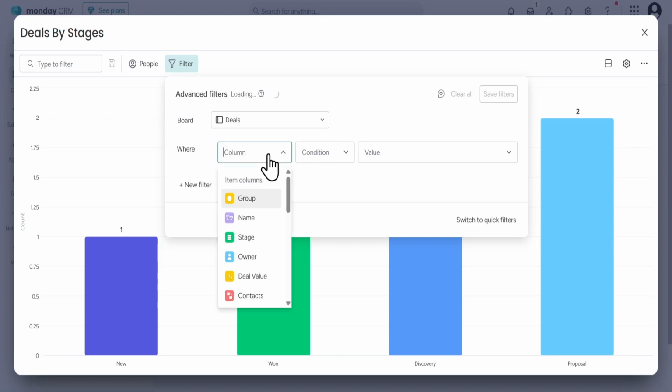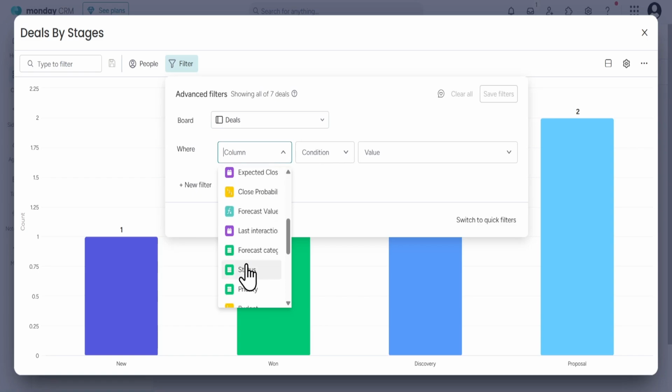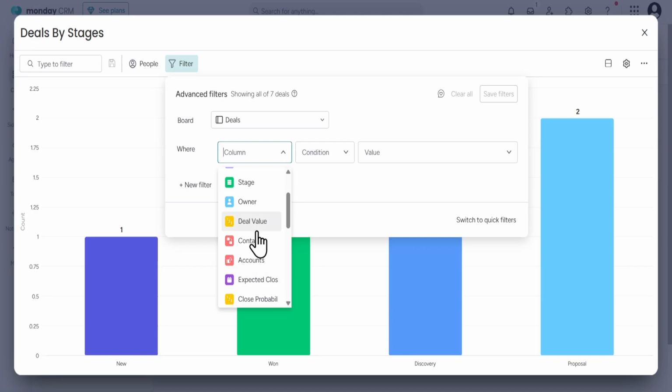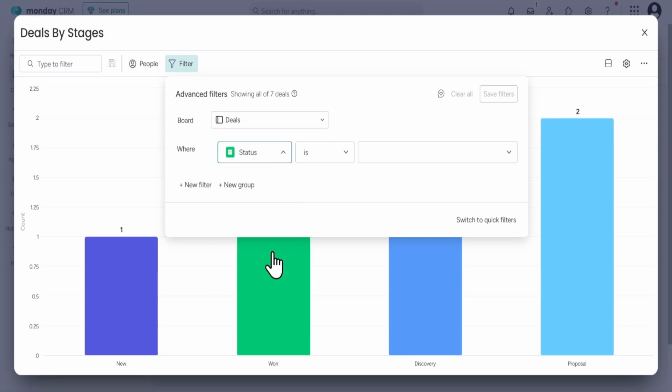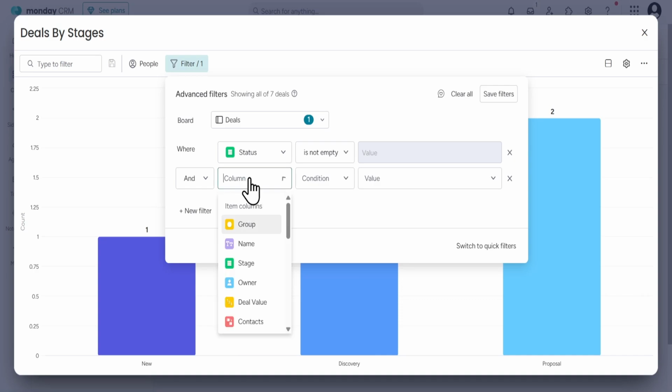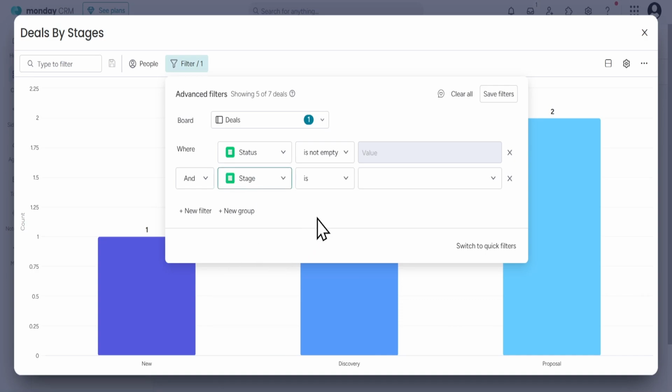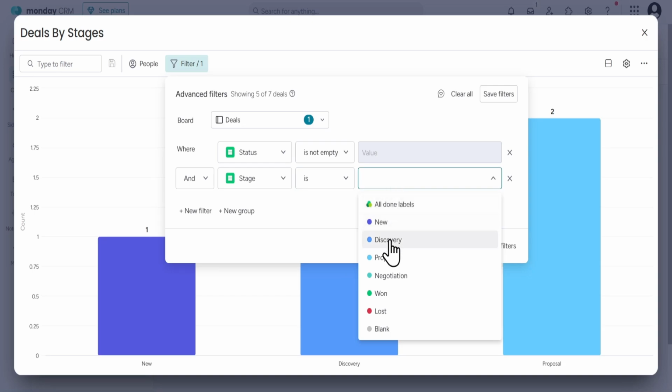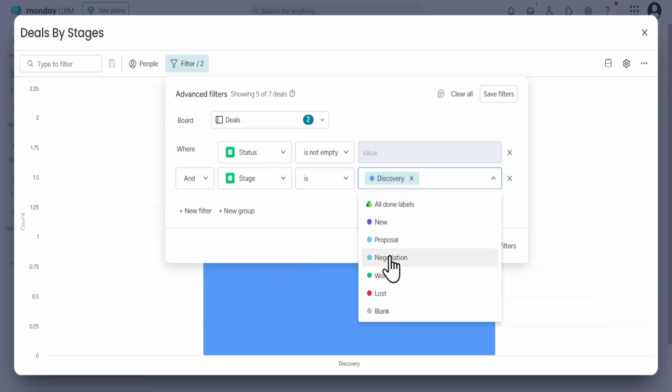After that, add another widget and choose Chart. Rename it to Deals by Stages. This widget helps you visualize how opportunities are distributed throughout your pipeline. Add filters, select Deals, choose Status, set it to Is Not Empty, and save. Then add another filter, select Stage, and include Won, New, Proposal, Negotiation, Lost, and Discovery. Save the filters once again. This creates a clearer view of your active and completed pipeline stages.